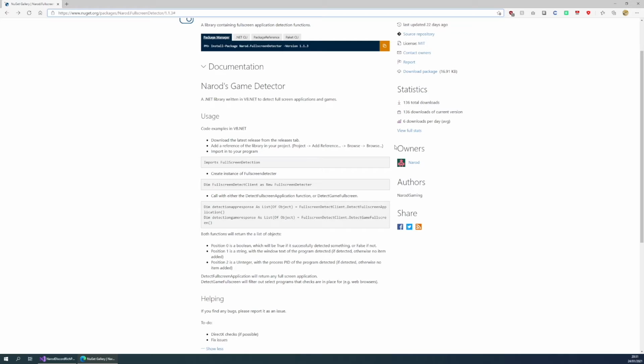So if you've added it by the package manager, you can ignore these top two lines, and all you need to do is import it. In C#, that is using, and then the full screen detection namespace. You can create an instance of it after that. So that's how you do that in VB. So you need to create a usable object for that. And then you can just get a response from it by calling that object you just made and then running a method on it. So that's the one for detecting full screen applications, and that's the one for detecting games full screen.